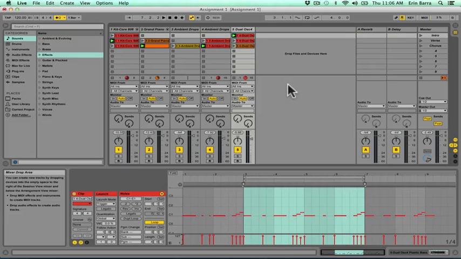So now that we've got a bunch of clips happening and we're ready to do this, there are a few things that we need to do to prepare the session for recording into a timeline. So first of all, we're going to save the session. And next, we're going to stop all the clips so that when we launch something, we're not hearing what we were previously launching, but we're hearing what we do want to launch.